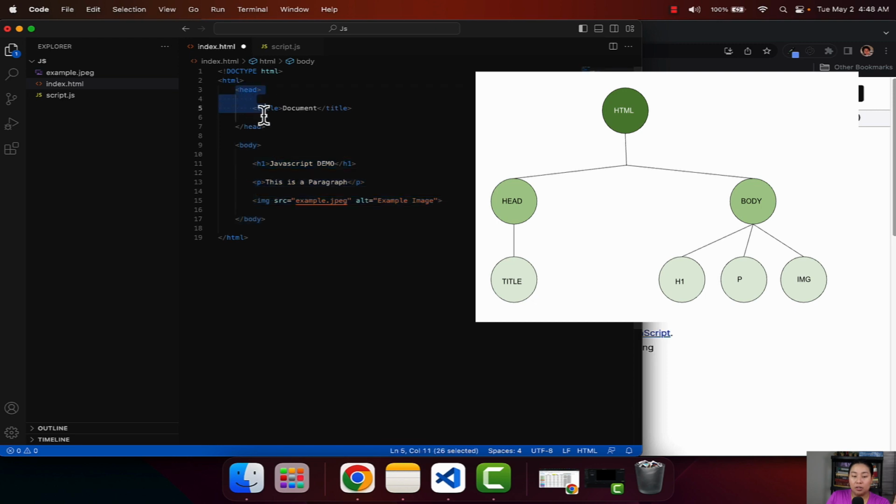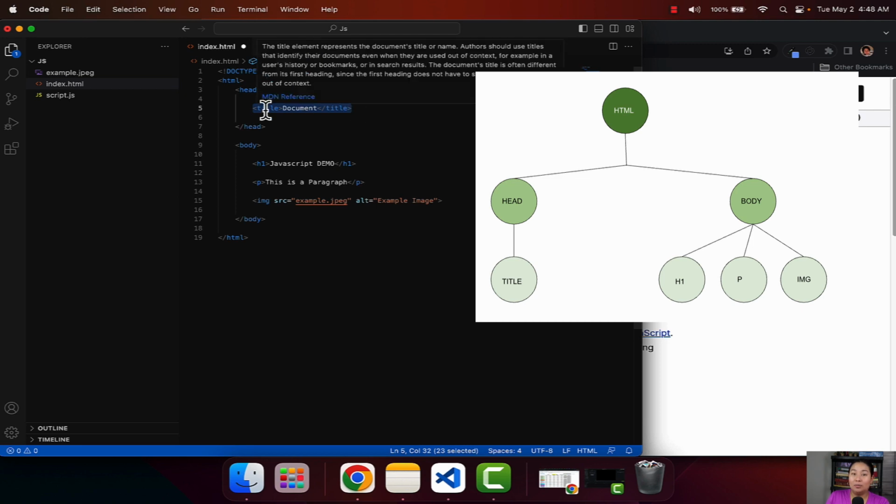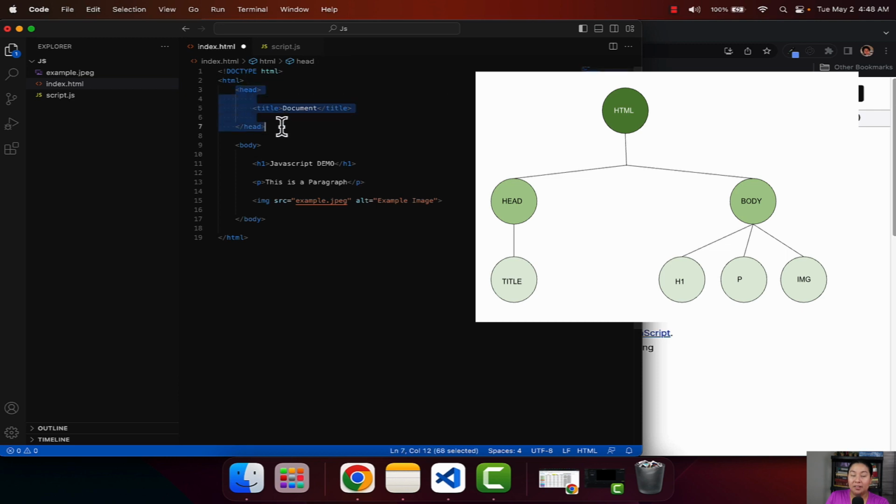Those are two child nodes. Now, inside of the head node, we have another child node, which is the title node, right? So this is the child of the head section. Now, in the body section, we find three children, which are the H1, the P, and then the image that we just added into our code, right? So these are the three nodes that the body section has.